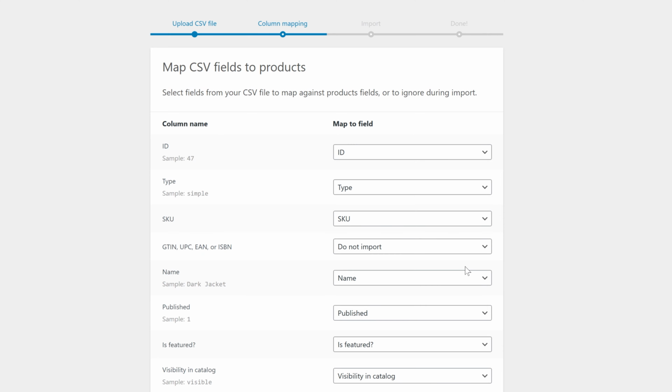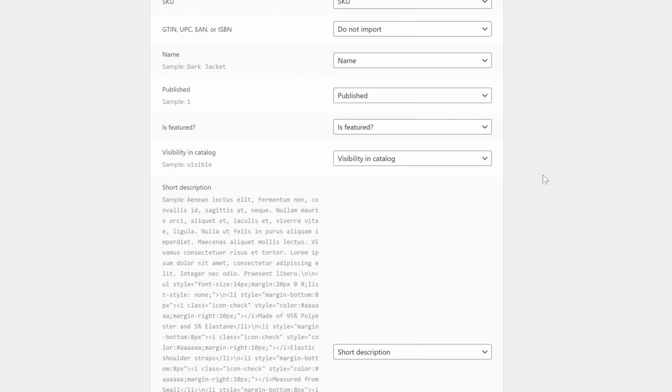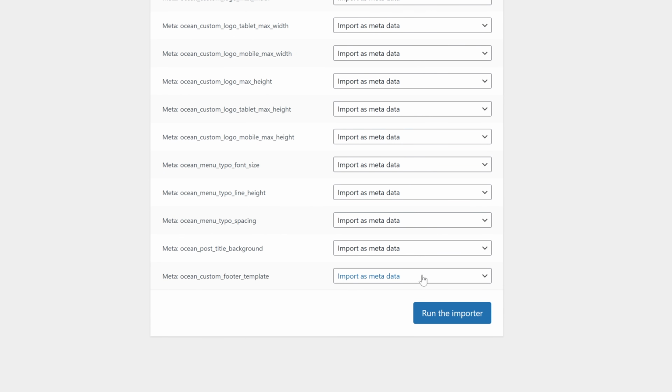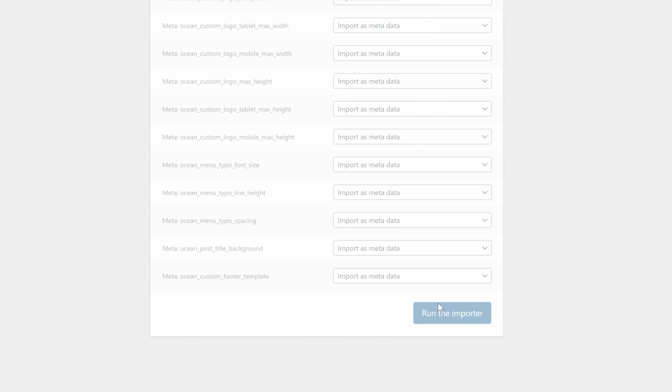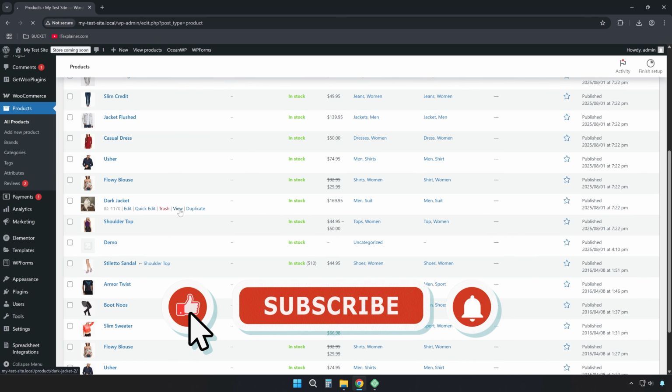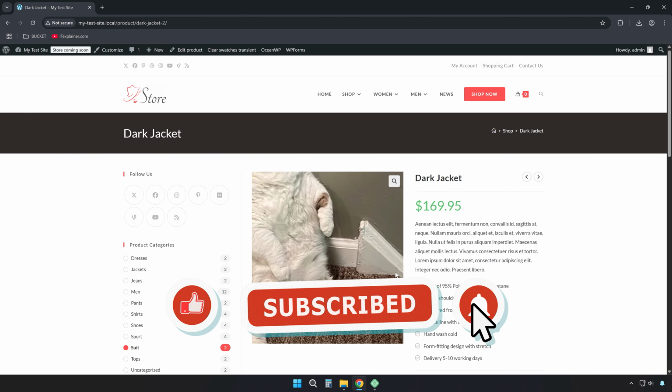Upload your file and you'll see a mapping screen where WordPress tries to figure out what goes where. Make sure Images maps to Product Images and Featured Image maps to Featured Image. Then click Run the Importer. WordPress does its thing and processes everything. Give it a minute, then check a few products to make sure the images actually made it through correctly.